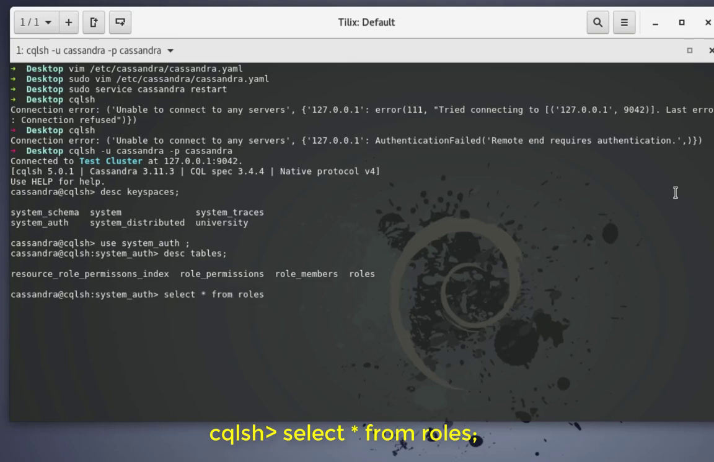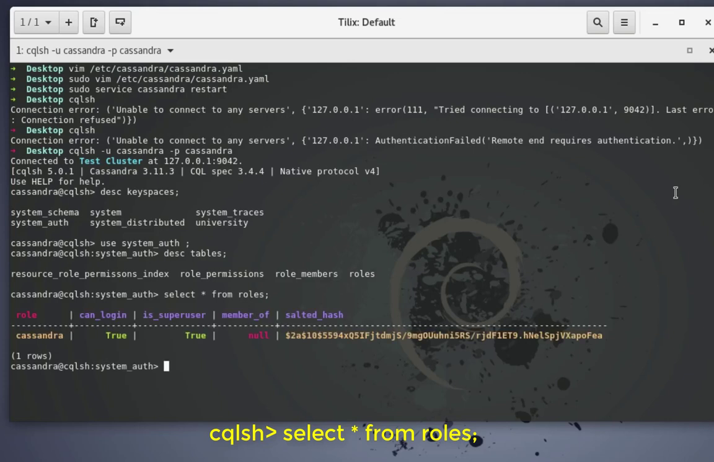So you see here the name of the role, which is cassandra, and the salted hash is actually the password, which is encrypted using a salt algorithm. Okay, and here you can see is_superuser, which is defined to true, which means it's a superuser role. Okay, so everything about authentication and authorization is managed using roles. So you have to keep that in mind.